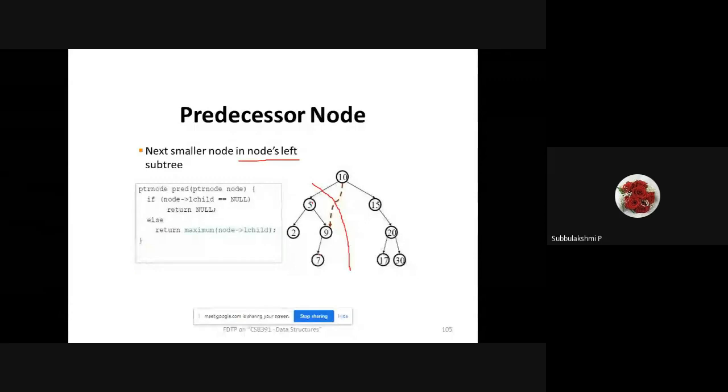okay, left of 9. We are trying to find out what is the next smaller node. So obviously it will be in the left side. Left shouldn't be null. Okay. If it is equal to null, then we have to return null. Else what we have to do? Maximum of node's left child. Okay. What's the maximum value? From 5 to 9, 7.